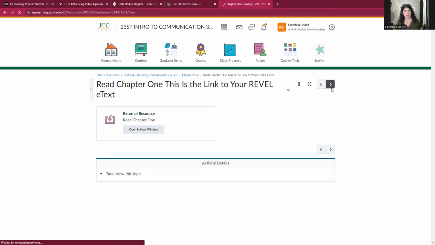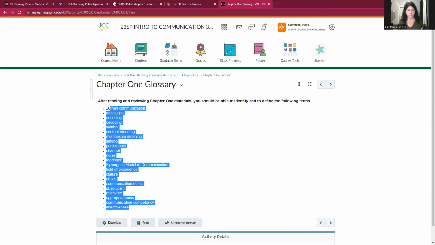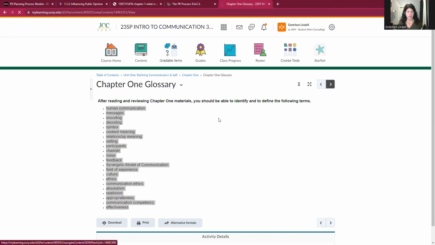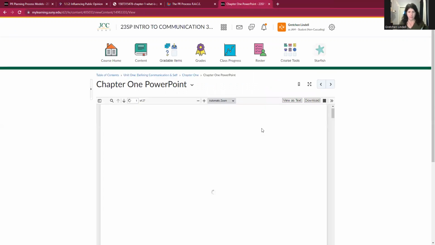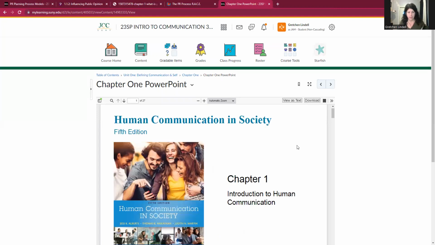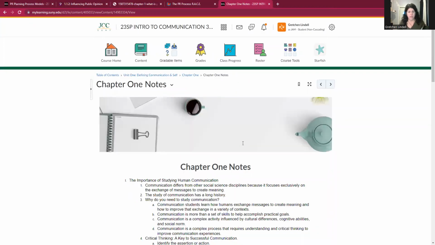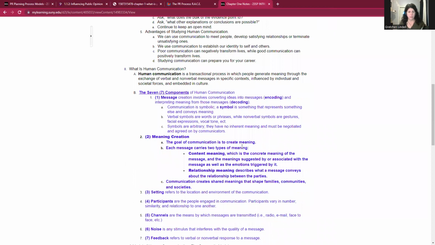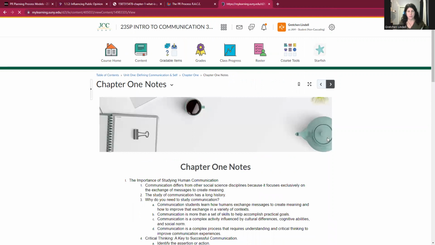The next one is the chapter 1 glossary. These are the key words of chapter 1 of your textbook. Again, this information is included for every chapter that we review for the remainder of the term. Here's the chapter 1 PowerPoint, which goes over the text reading, and you can use that for guidance. Chapter 1 notes are basically highlights of the most important information within the chapter. That's the preparation.